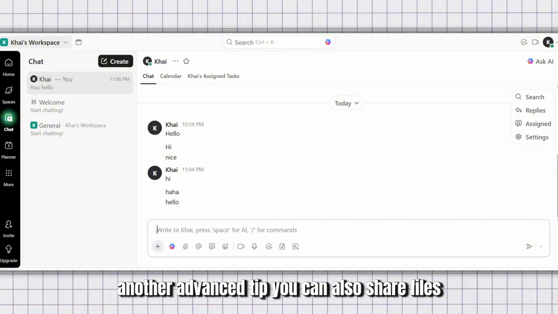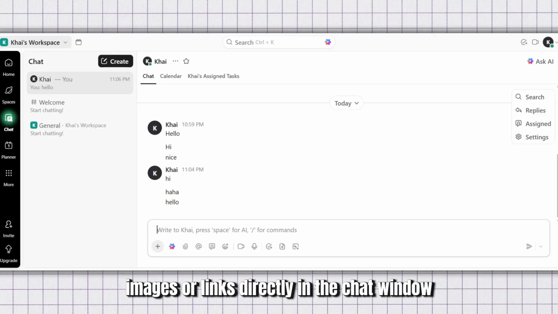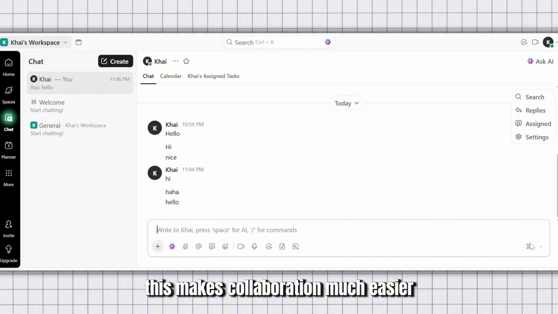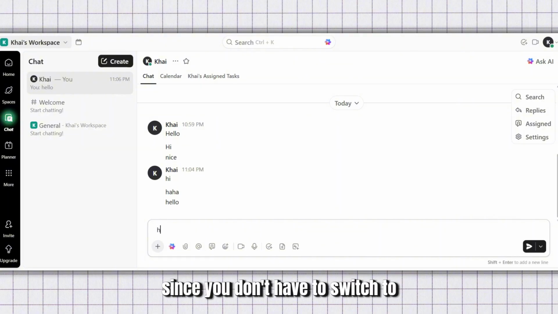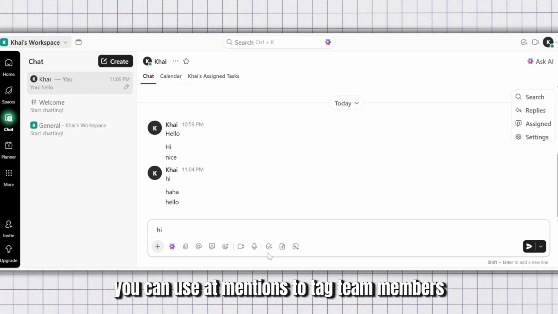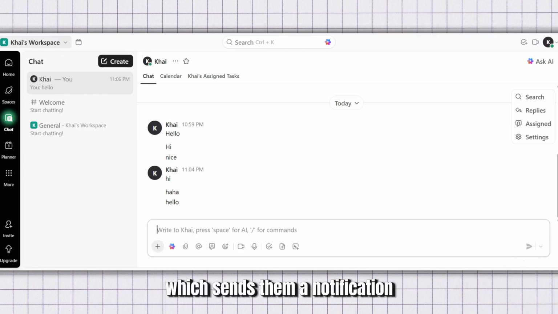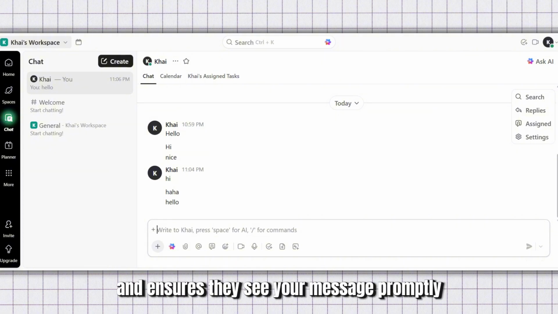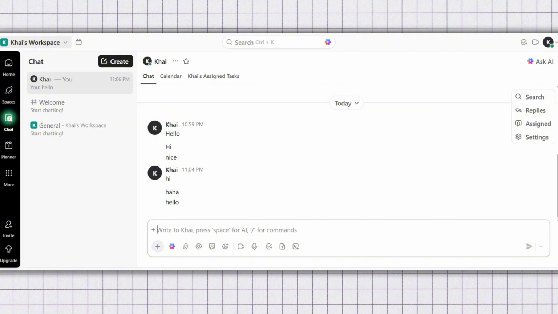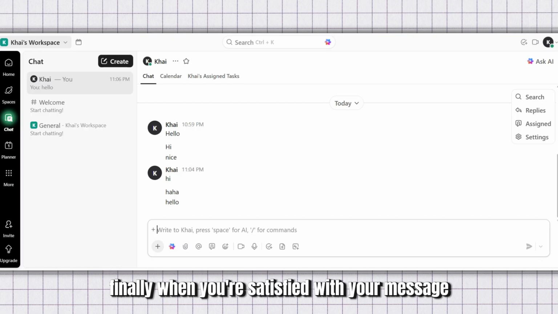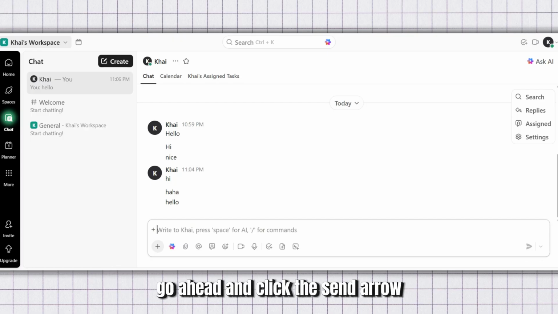Another advanced tip: you can also share files, images, or links directly in the chat window. This makes collaboration much easier, since you don't have to switch to another platform for file sharing. Additionally, you can use @mentions to tag team members, which sends them a notification and ensures they see your message promptly. Finally, when you're satisfied with your message, go ahead and click the send arrow.